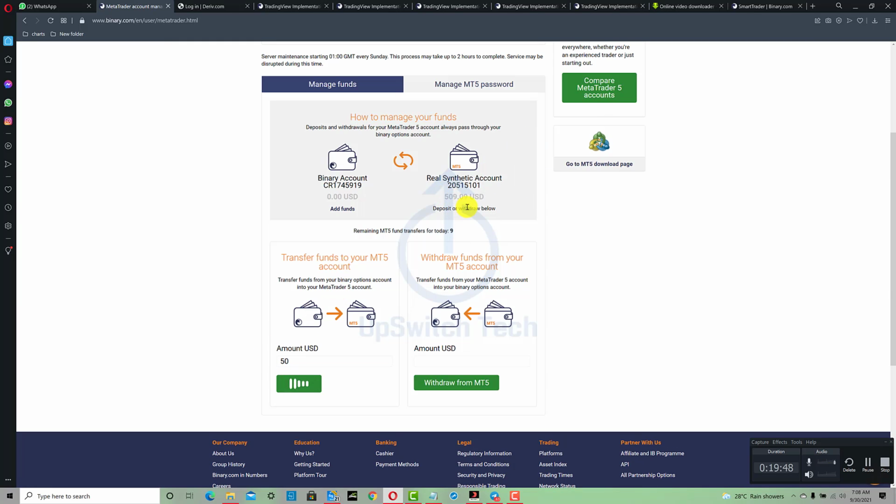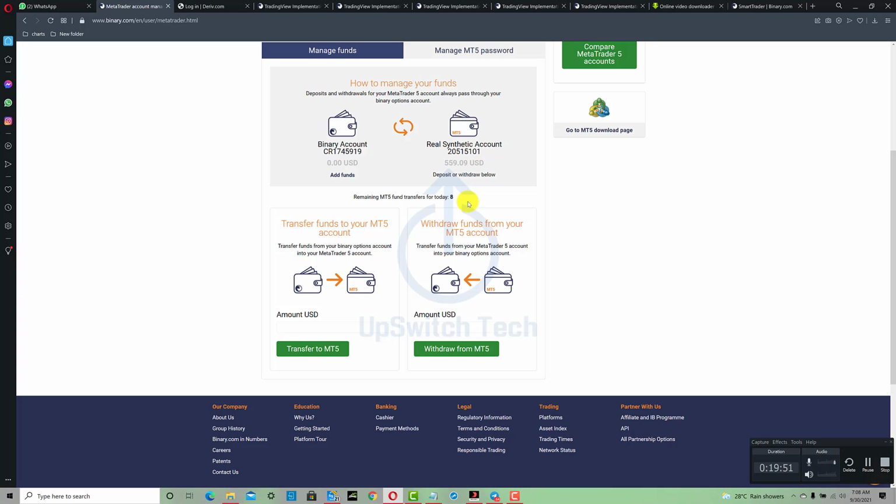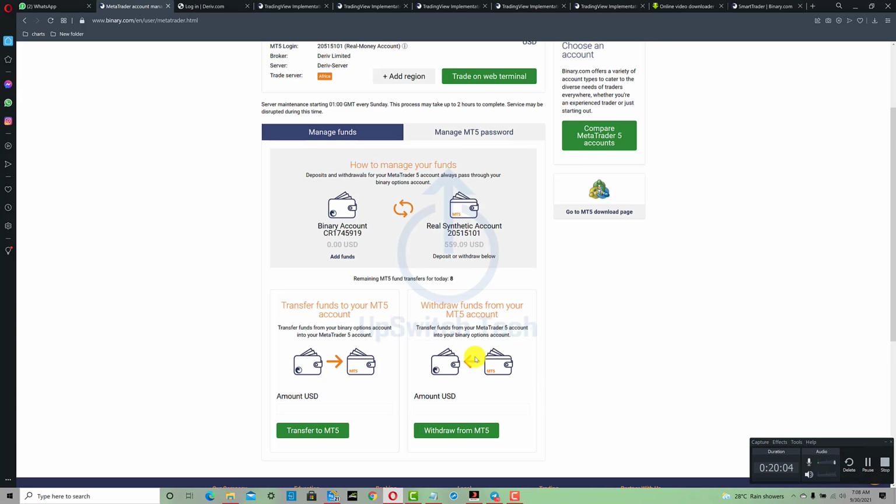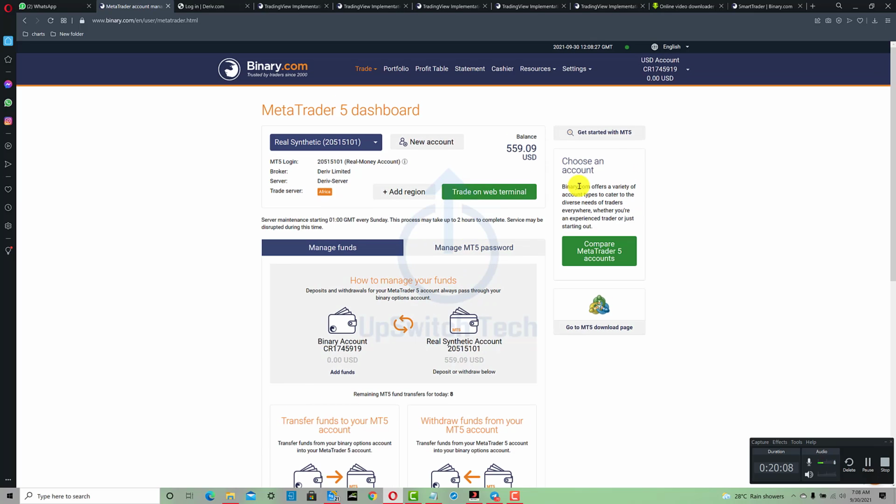Look at here, this place was 509 before. What can you see now? 559. You can just take the video back a little bit for you to observe that process. Right. So 559. So now my money is in my MetaTrader 5. I'm ready to trade the synthetic indices market. So that's how to deposit into your Binary.com account.